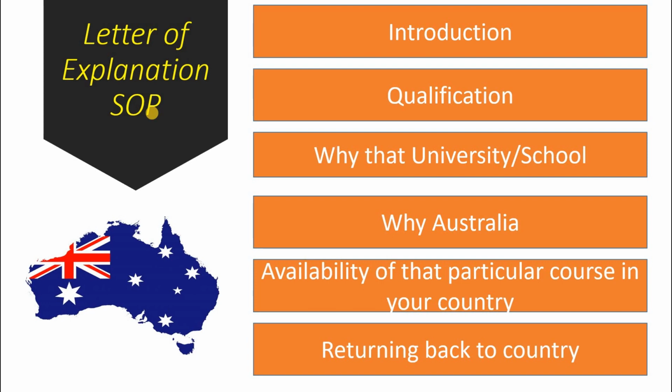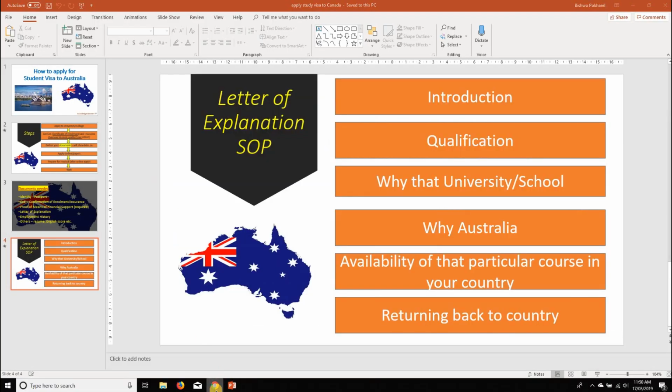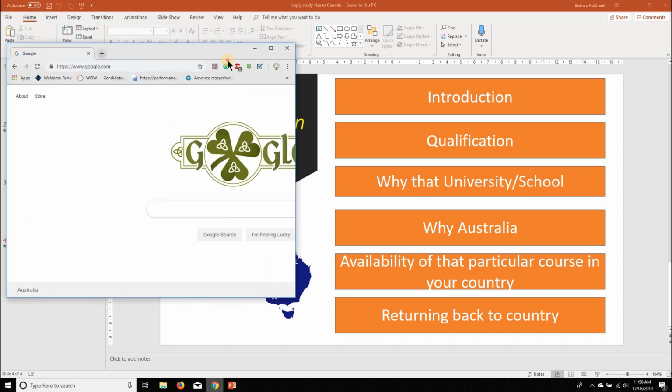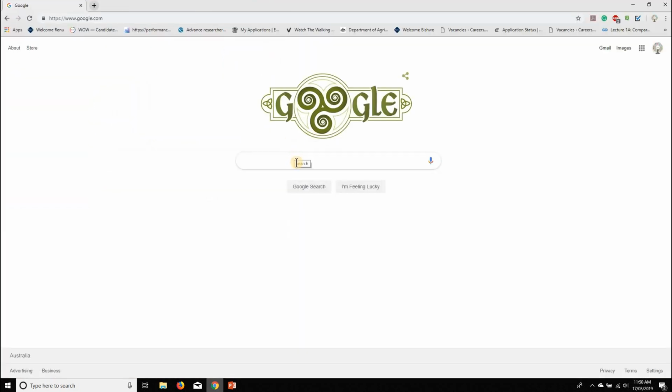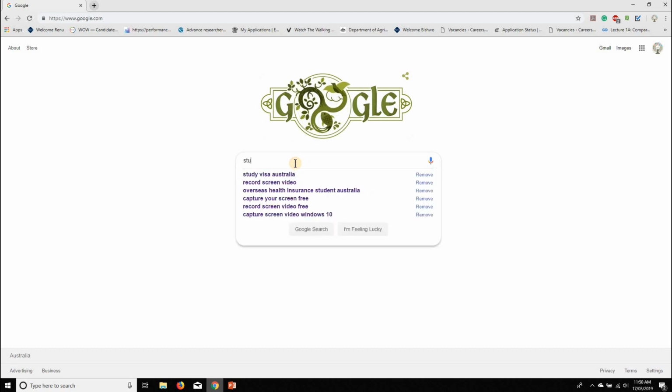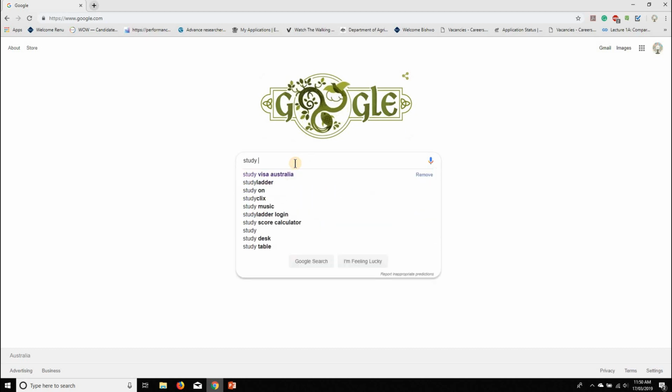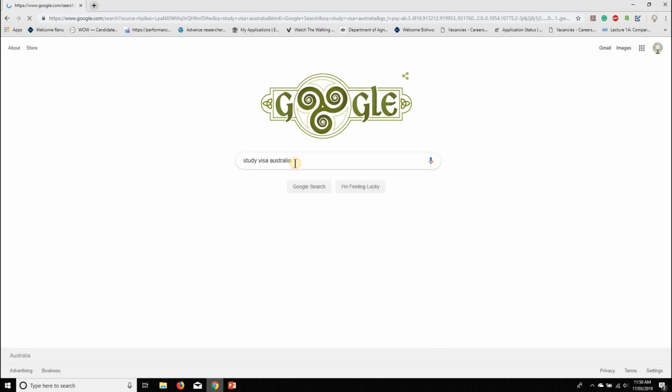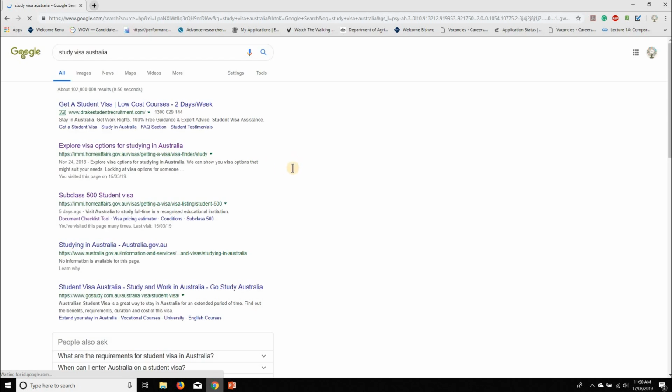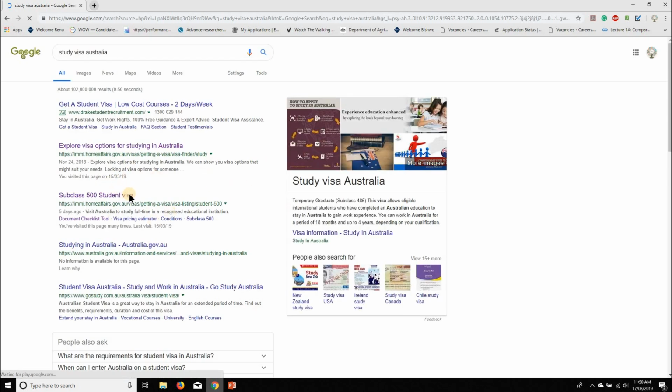Alright guys, I'll show you the website through which you can apply for a student visa. So basically you go to Google and type study visa Australia, then click. So when you type study visa Australia, different options come. You will have to go to this subclass 500 student visa, which is on immi.homeaffairs.gov.au. So click here.